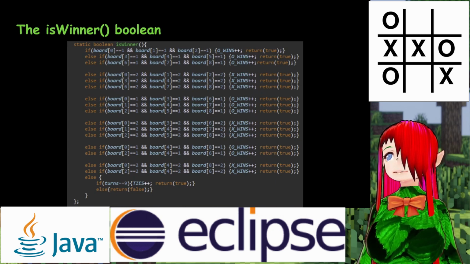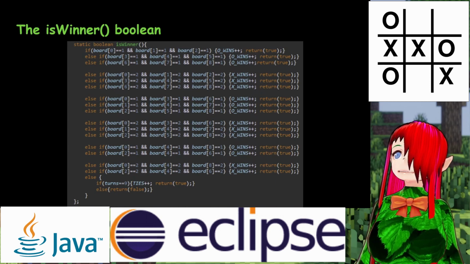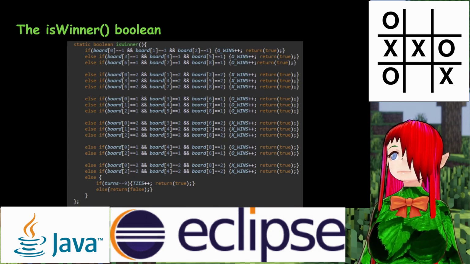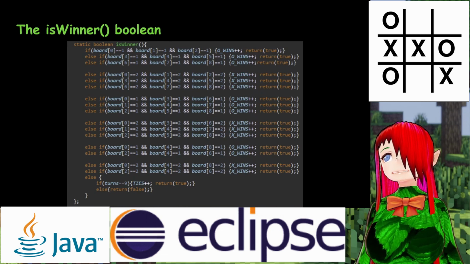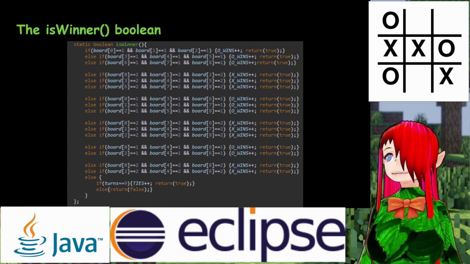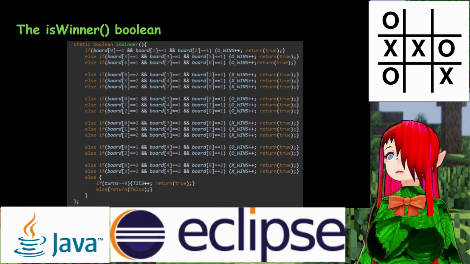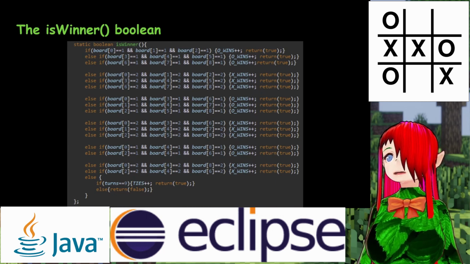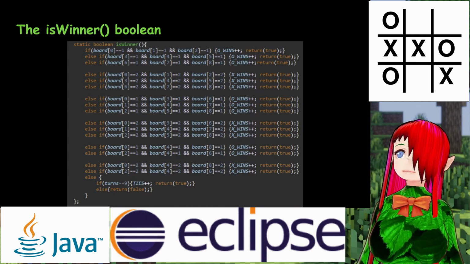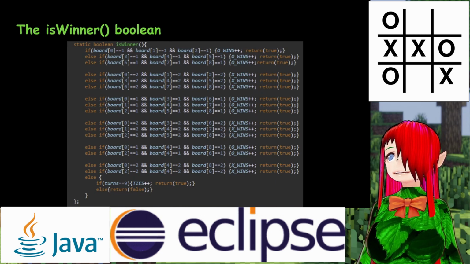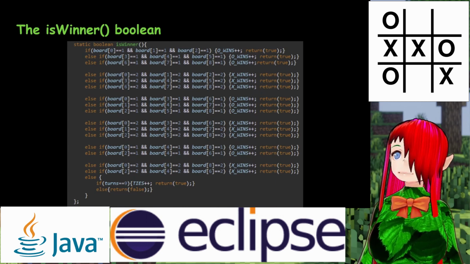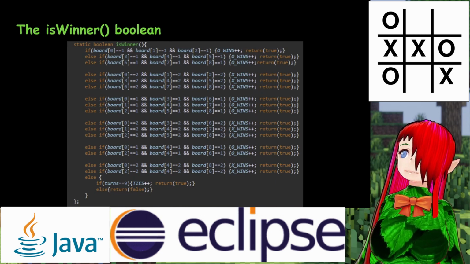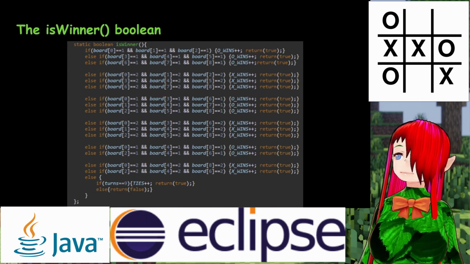Basically what's happening here is we're just checking the board for combinations that could result in a win or a tie. So we have a lot of if statements here. It's probably really messy. I really should remake this, but this is one way to do it. Probably a better way, but what do I know, right?